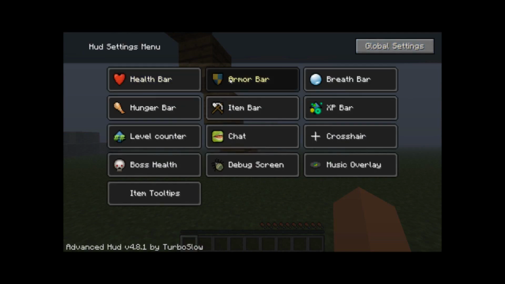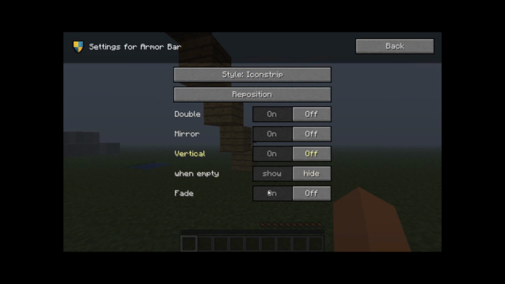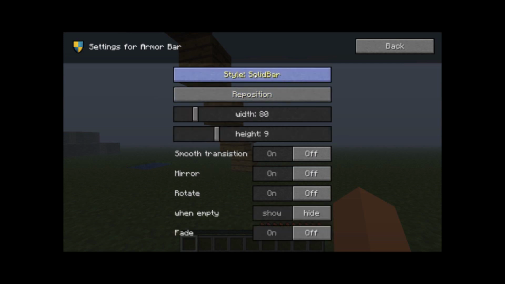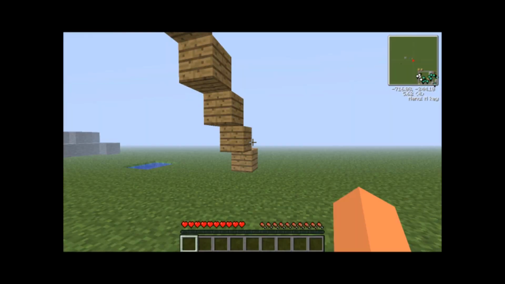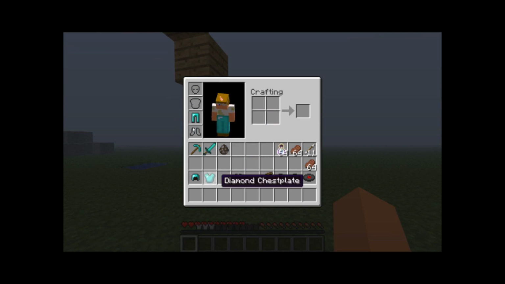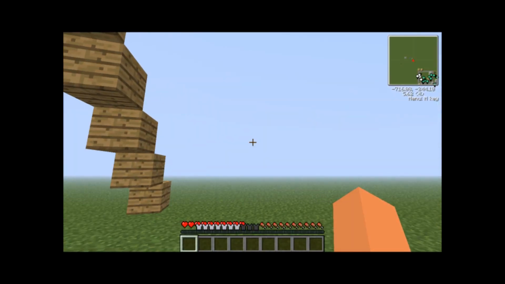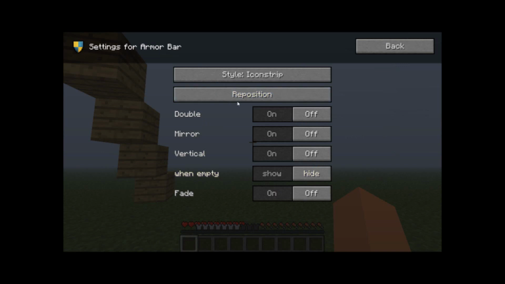Now, moving on to the armor bar. It has the exact same options as the other one, except for show when empty. So if I have no armor on, it'll still show. Same thing: movable, icon strip, and so on. So if I go put some armor on, such as what I have in my hotbar and inventory, you can see it. You can mirror it, make it backwards, make it vertical, fade, all that. So I'll just put that right there for now.